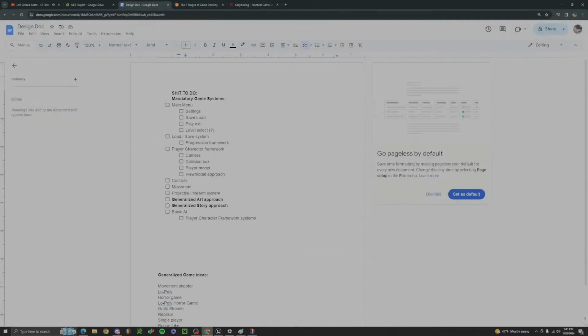So anyway, the generalized art approach and story approach are going to be a work in progress. I think this is enough to start with. Let's make this mandatory game systems. We're going to make this mandatory, building block systems, because everything's going to be built on top of this regardless of what direction the game takes.